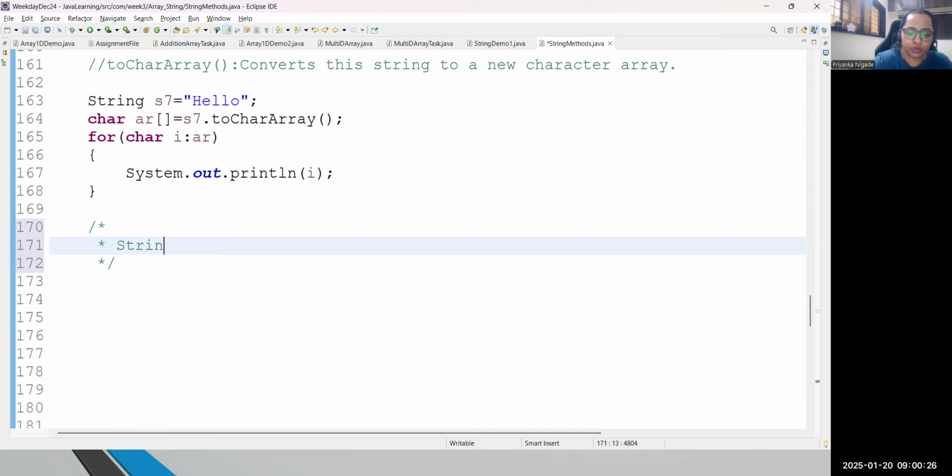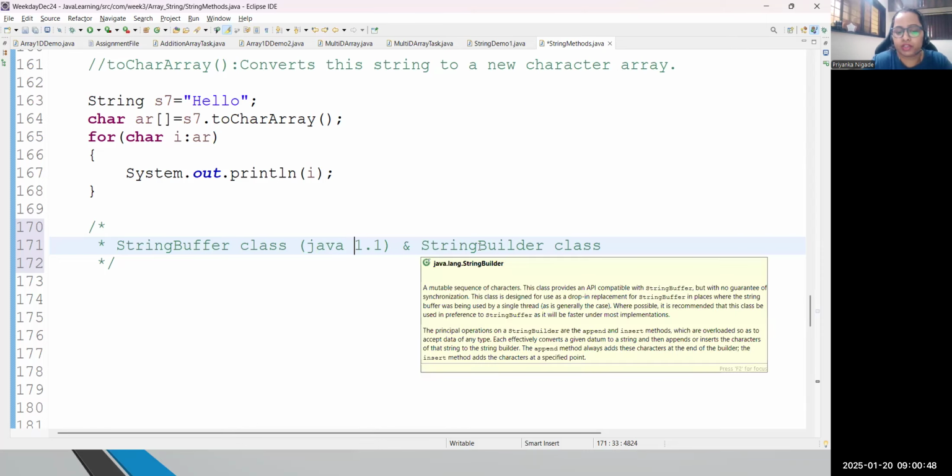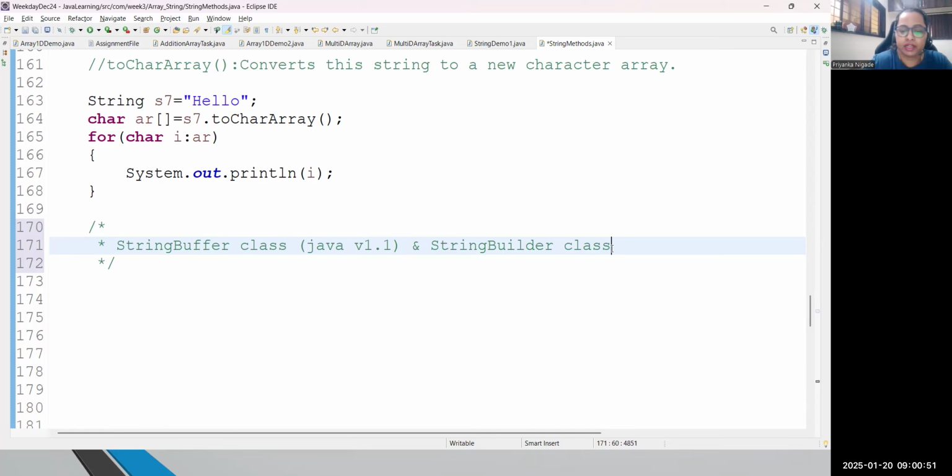Let me tell you what this is. StringBuffer is an older class. This is a class, and StringBuilder is also one more class. But let me tell you, StringBuffer was introduced, I think, in Java 1.1. So this was an older class, in version 1.1. And the StringBuilder class was introduced in Java 1.5. Remember, the version is 1.5.